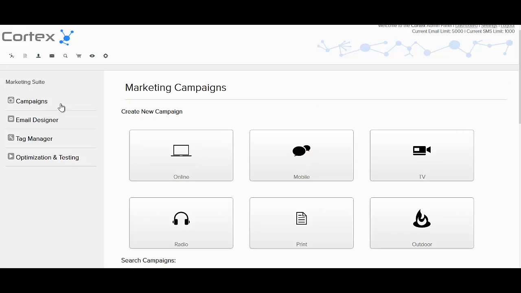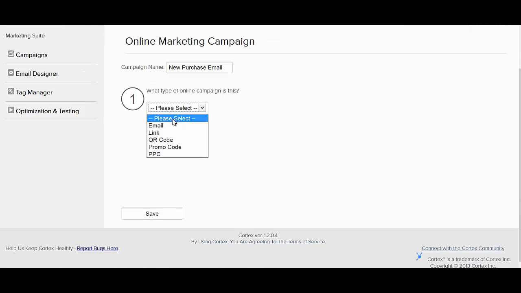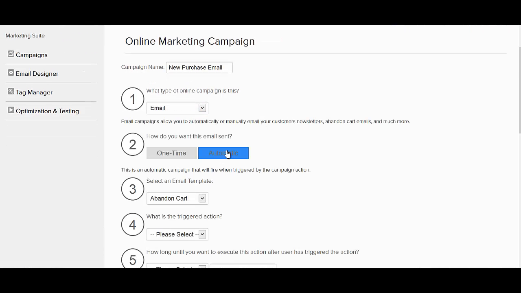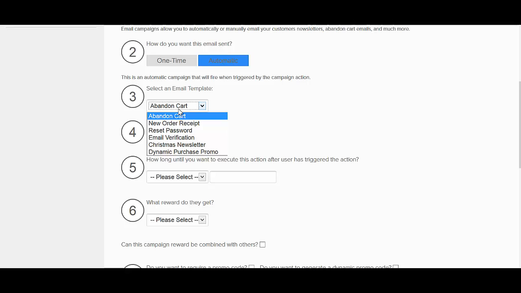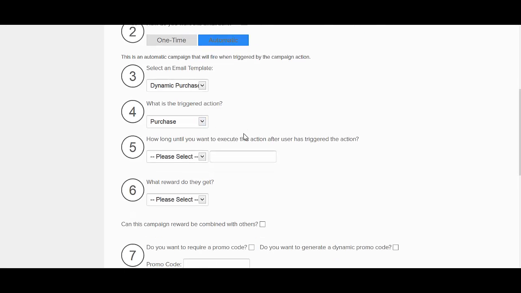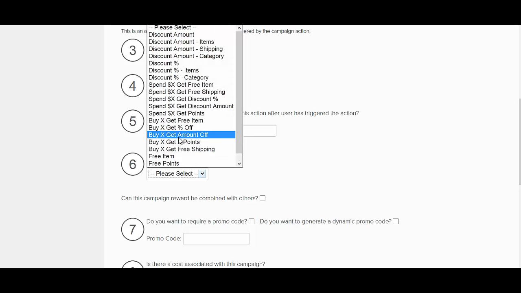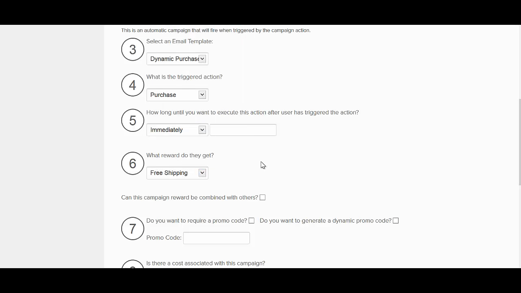Bounce back to the campaigns area. This is our new purchase email, and we're going to say, hey, this is an email. We're going to send it automatically. We're going to send our dynamic purchase promo. We're going to say when they purchase, and we're going to execute it immediately after they purchase. And what reward do they get? So let's come down here. Let's make sure that they get their free shipping.